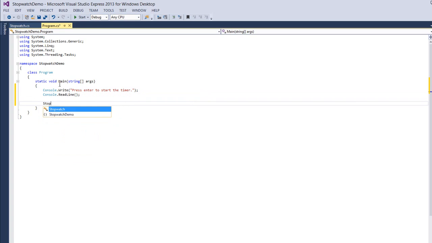So I'm going to create a variable. It is a type of stopwatch variable. We can name this my stopwatch. Or we could just name it watch. It doesn't really matter. It's just a name. We're going to set that equal to a new stopwatch so it loads it into memory. Now I can use the methods. So I'm going to say watch.Start.